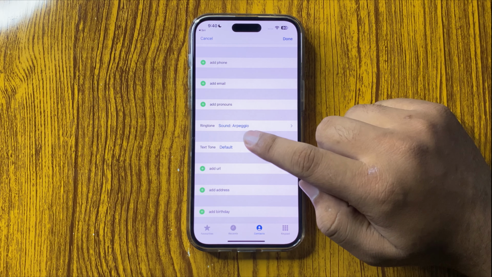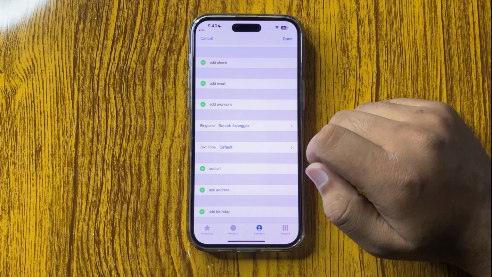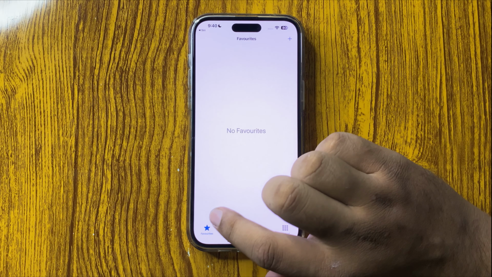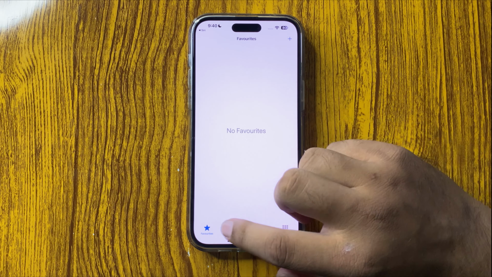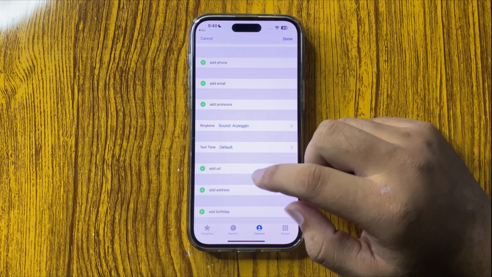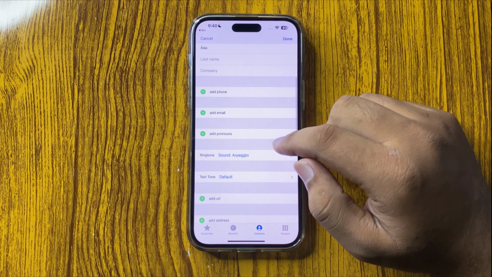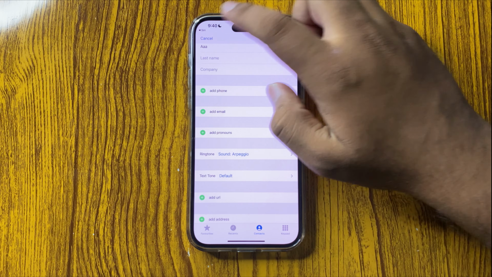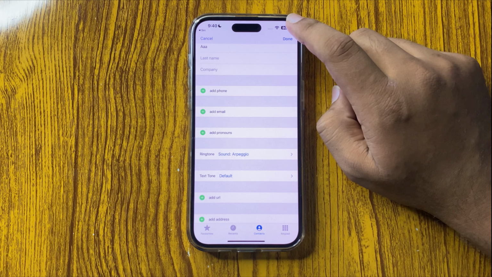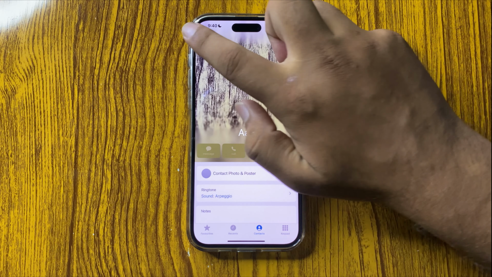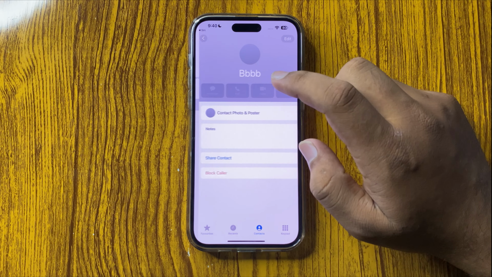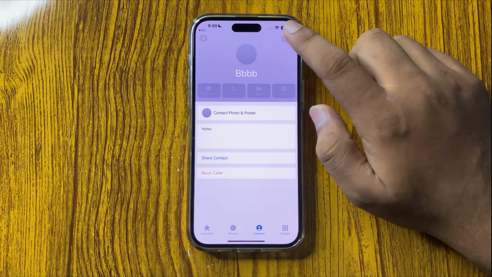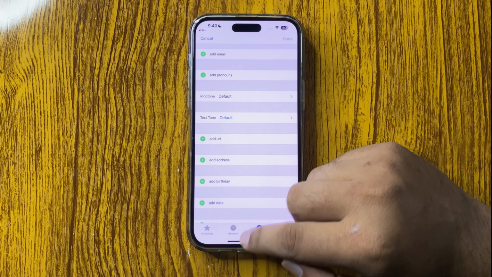Now only this contact has this ringtone. All other contacts in your phone will have the default ringtone. So you can see this contact has this ringtone, and you have to tap on done to save changes. And now when I open another contact, here you can see the ringtone for the contact is the default ringtone.